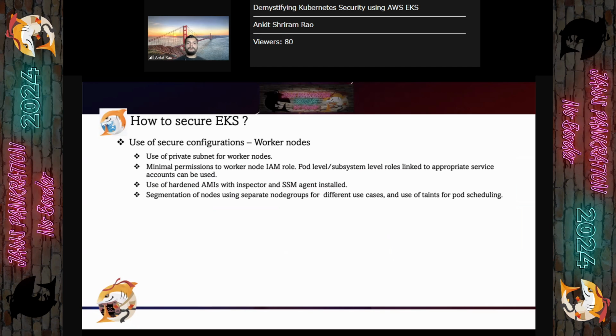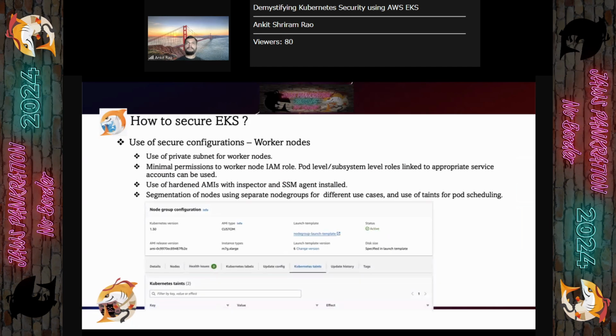Now, again, same thing, we should use private subnets for worker nodes with minimal access, that is the same point. Use of hardened AMIs with Inspector and SSM agent installed. So what does this mean? Hardened AMIs are basically customized with all security best practices followed at the OS level as well by following certain security standards like CIS. So you should make sure that hardened AMIs are used so that known vulnerabilities are already fixed.